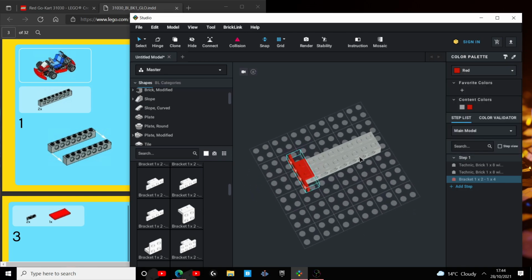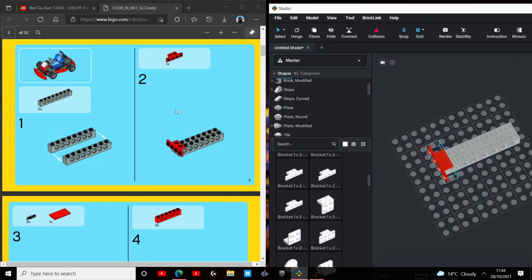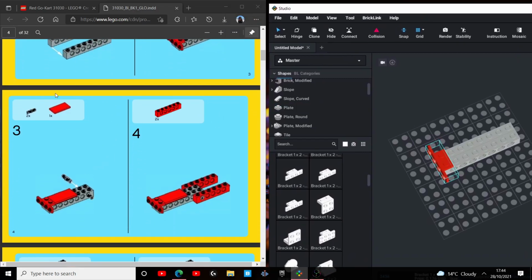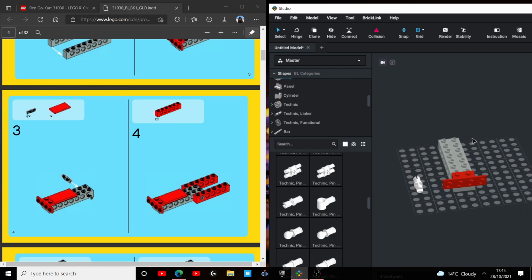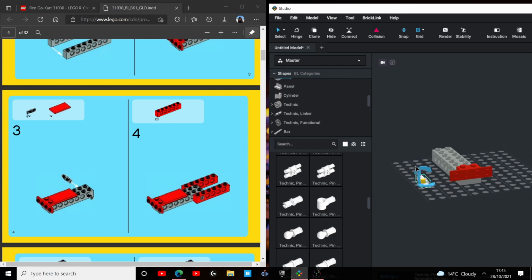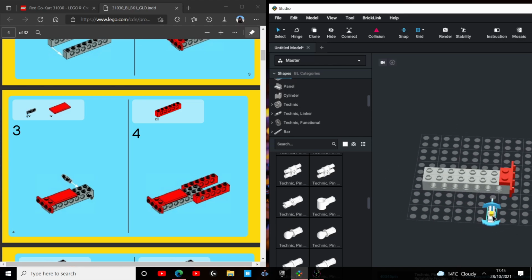Red. There you go. So yeah, just keep doing this. And you see here, step three, we've got two of these Technic pieces. If I just slot in, here it is, drag it into your scene, rotate it, and slot it in. See, there's nothing off about it.